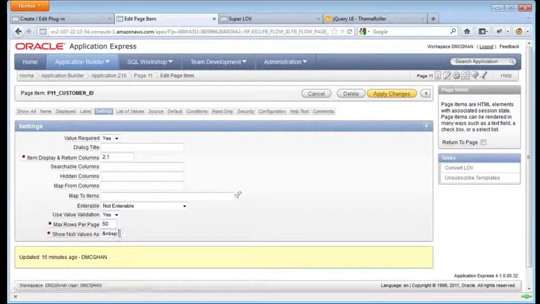And of course, we have show null values as. This is just the HTML equivalent of a space, but you can change that to, say, a dash if you like, or anything else you'd like to display for null.